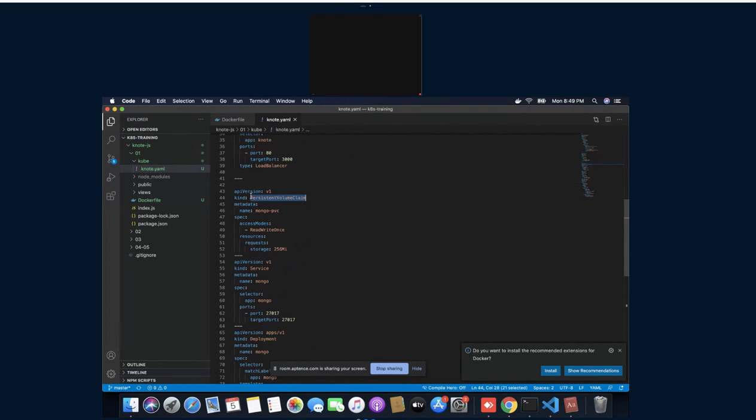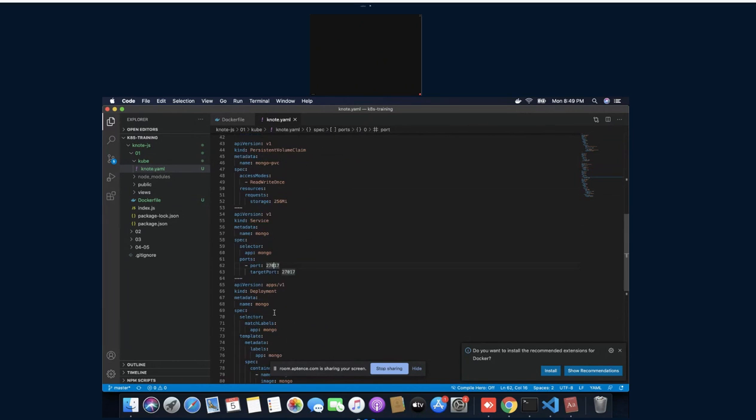So API version is equal to v1, kind is equal to PersistentVolumeClaim. Name is equal to mongo-pvc, persistent volume claim. Access mode is equal to ReadWriteOnce, means at a time only one pod will write to this one. Storage, what we are defining, 256 MB we have defined. In order to access your MongoDB, we need to have a service. So service is equal to this one, API version v1, service port. Internal port is equal to 27017, external port is equal to 27017.